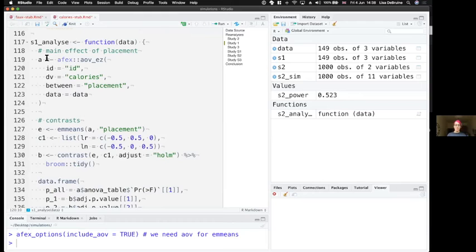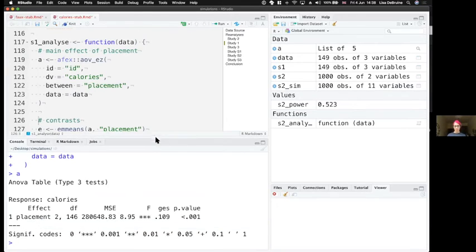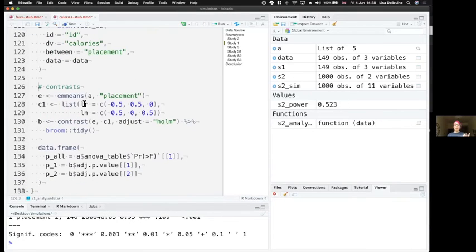So this is the same as before. So we've got our ANOVA. If you just type A in the console, it'll give you some output here. So our main effect of this placement variable. And then we need to run contrasts. So to run contrasts, you need this line, E equals emmeans A, so we get the estimated marginal means for the placement main effect.